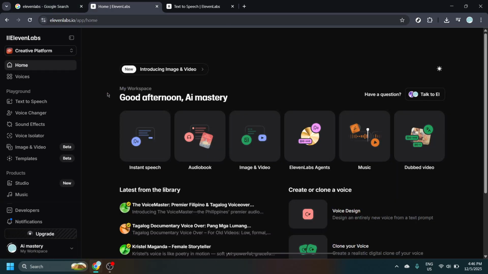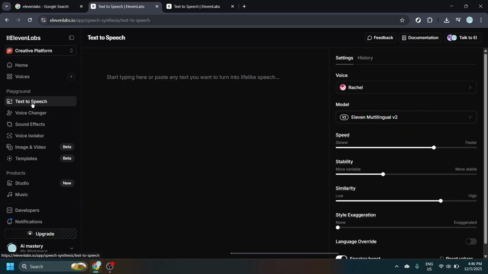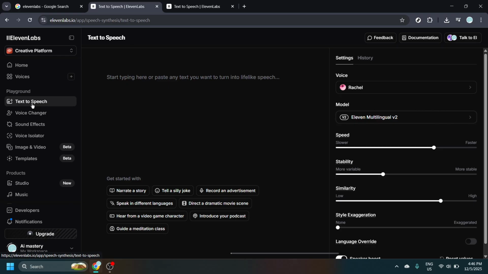Once you're on the site, find and open text-to-speech. This brings up the workspace where you'll paste your script and adjust settings. It's a straightforward interface, and everything we need is on this page.